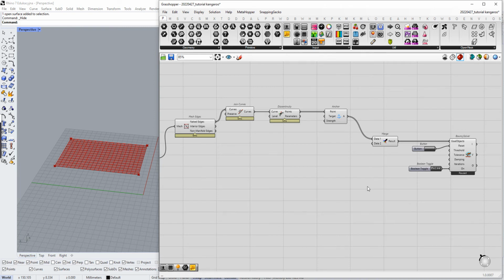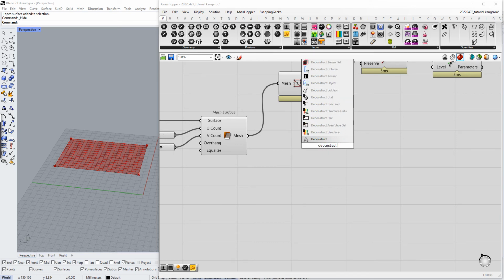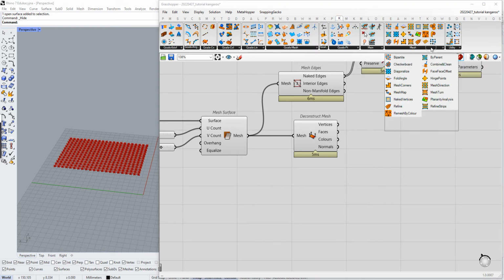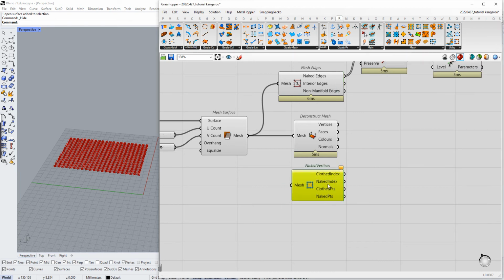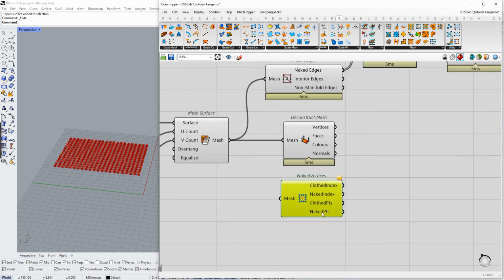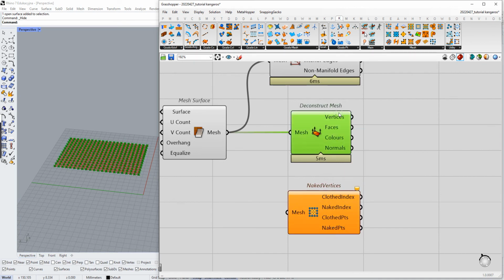All right, so we have the anchors. Now let's apply force to the model. So what we need to do? We need to take all the vertices of a mesh. We will deconstruct the mesh and take them all. You could also use one of the components that are in Kangaroo, which is called mesh vertices. No, actually it's called naked vertices for some reason, because it gives you access to the naked and closed points. Naked vertices are the vertices that belong to naked edges, and closed, you understand, all the others, surrounded by faces. So you can use one of these two, whatever you prefer. All you care about is to get the vertices of the mesh.